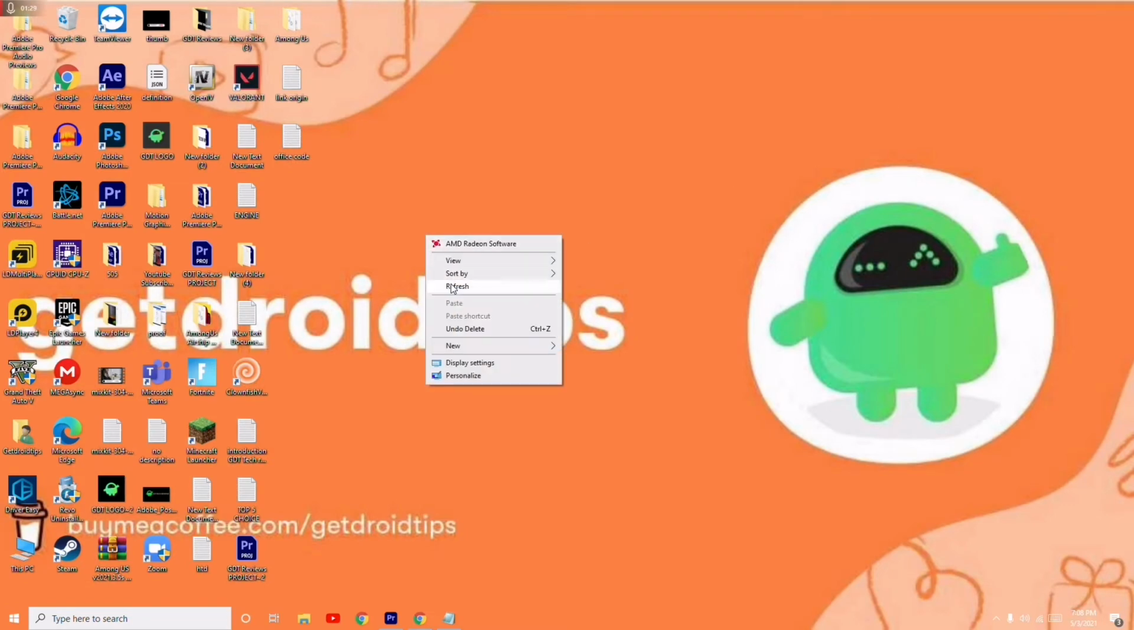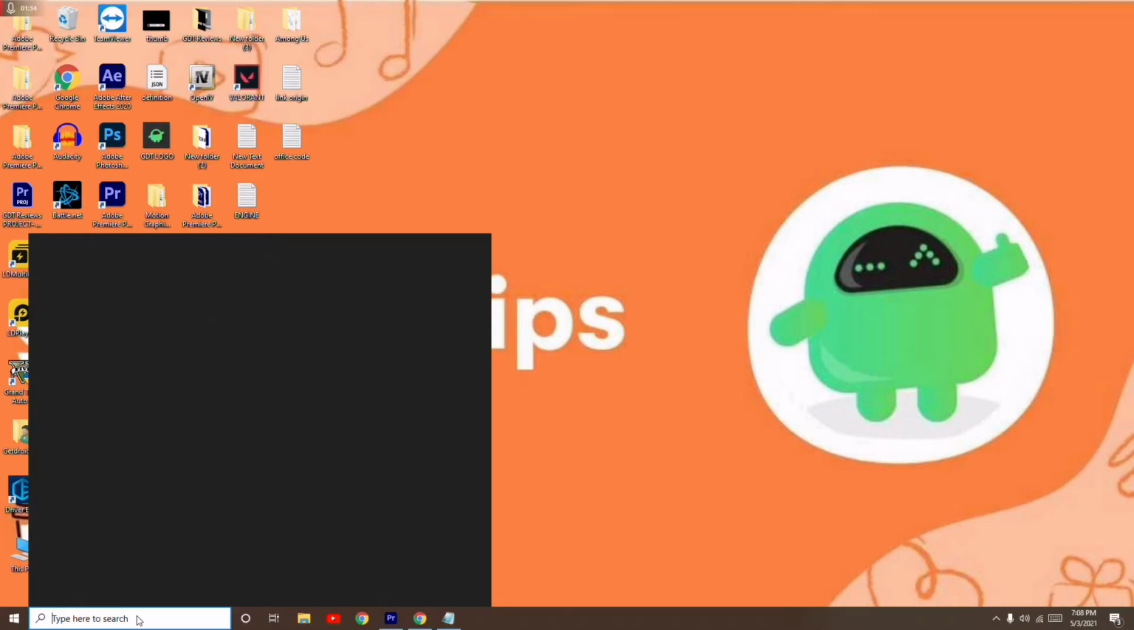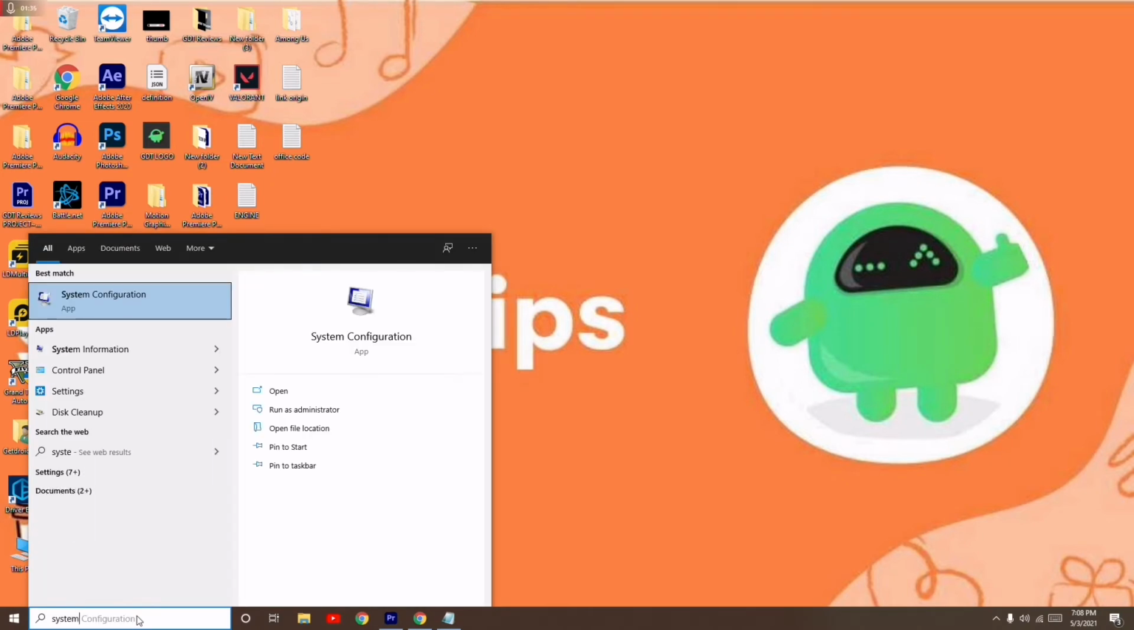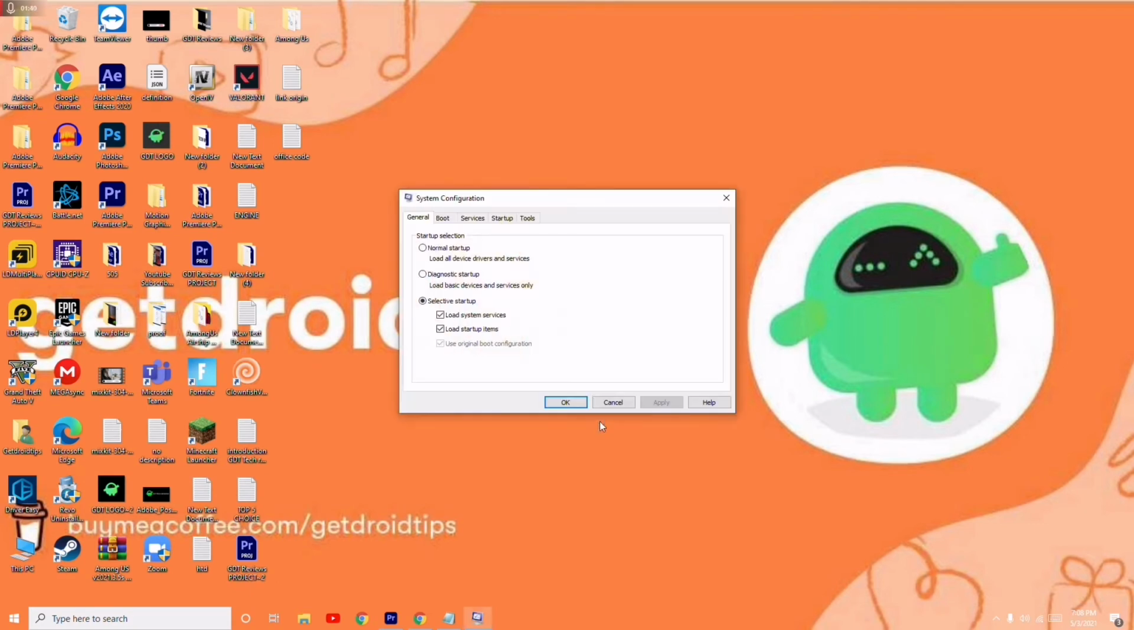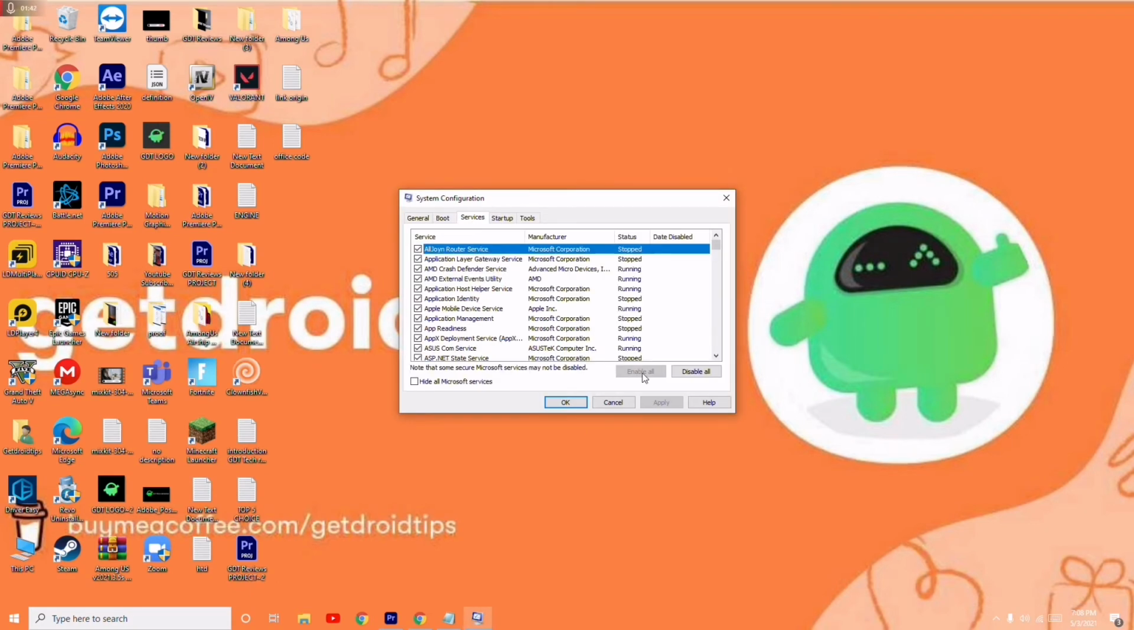And next thing what you have to do is just follow the instructions. So next you just have to search here for system configuration. Open this. Now from here you just have to go to services, and you just have to scroll down here.